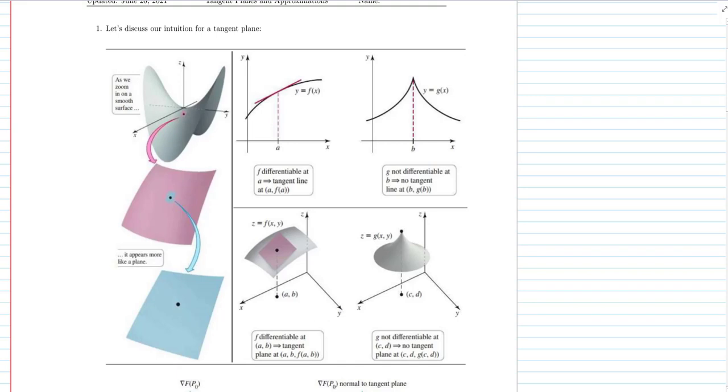So folks, in this section, the first thing we're going to look at is the tangent plane to a surface. First of all, let's give ourselves some intuition for this. Here we've got some sort of surface, and when we talk about a tangent plane, what we mean is a plane that approximates that surface at a point that we're interested in.